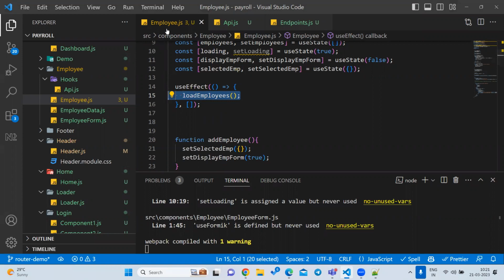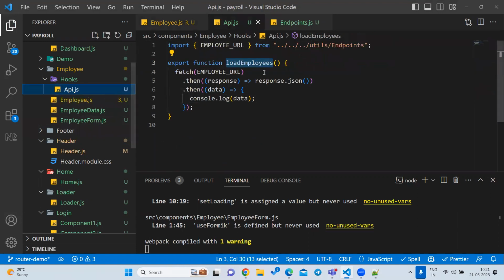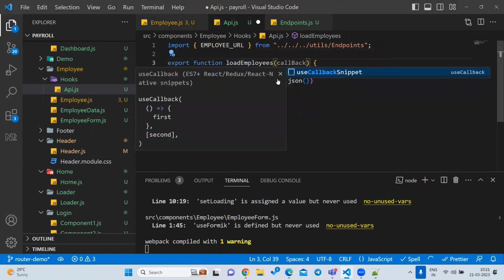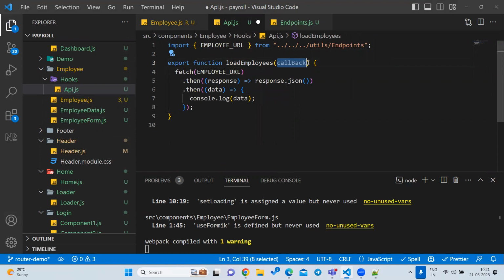First, let's go to employees. Here what we want to do is write a callback function. You know what a callback is? A callback is nothing but another function which we are sending to some function. So I will go to my API here and simply write callback. You can write any name, no problem. This callback, once we get the data, in the last line inside the then method, I'm going to call callback with data. So automatically this data will come here.